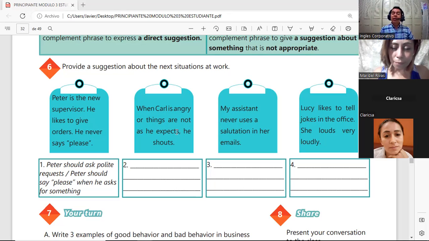Situation number three. My assistant, en mi caso de asistente tengo a Dudley, never uses a salutation in her emails. Nunca usa un saludo. Cada vez que manda un email, de un solo va el mensaje sin saludo.